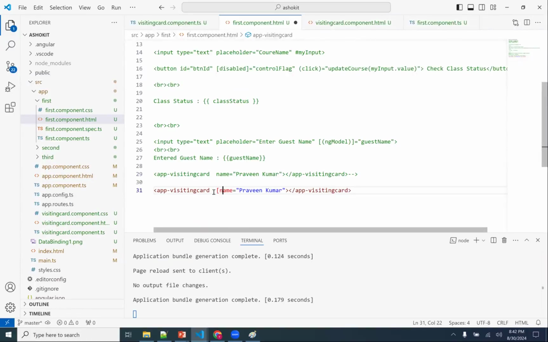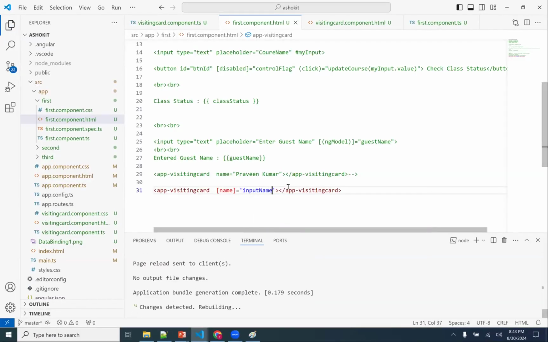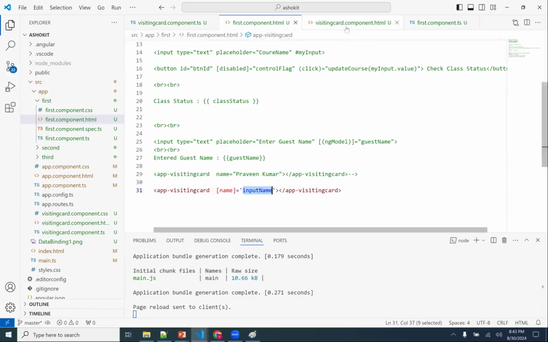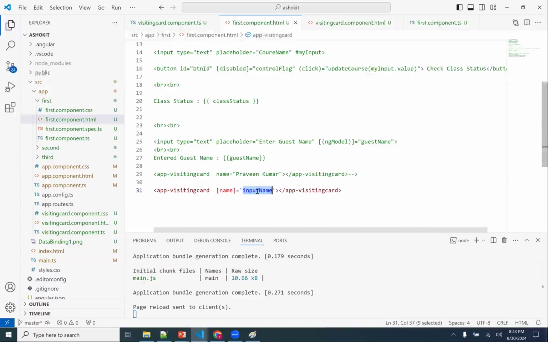I need to write a square bracket over here, where I need to declare input name. Where input name is where? I am using input name. This name belongs to this. Input name belongs to this. You see here, guys?